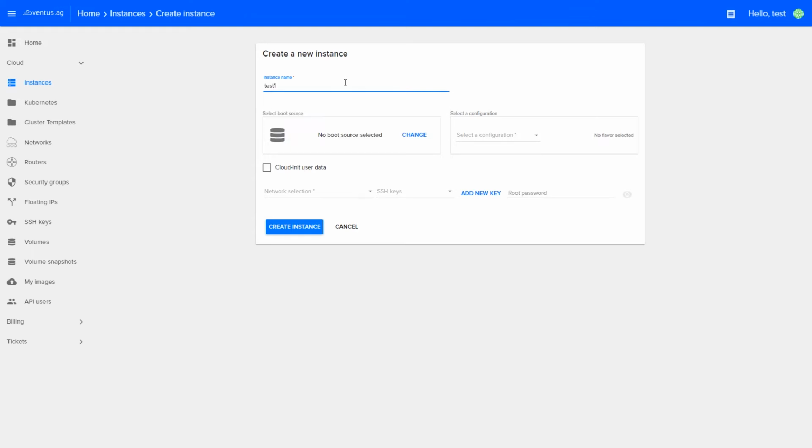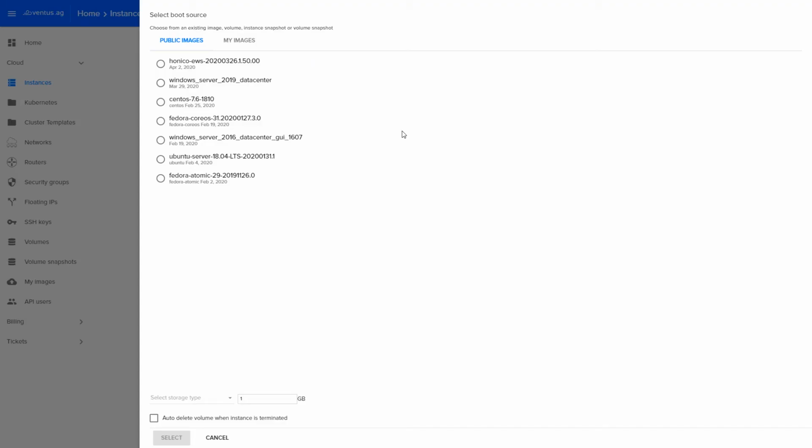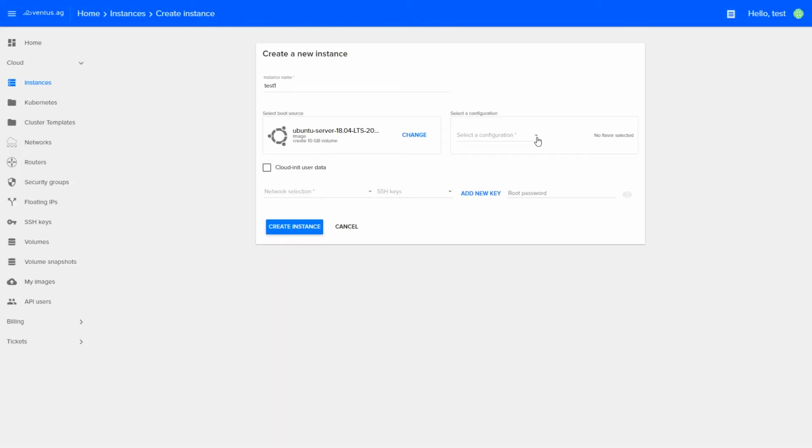Select a boot source. Today I prefer an image of Ubuntu server, and also here we can select the storage type and provide the necessary disk size. In my case let it be the default type, the size 10, and I also make a mark for auto-deleting the volume when the instance is terminated.